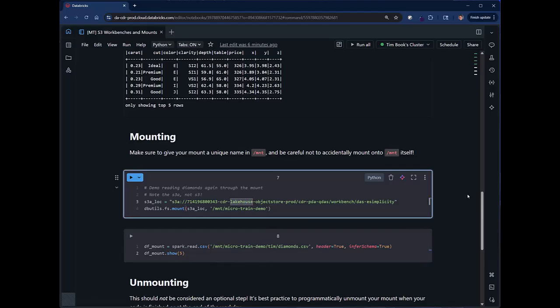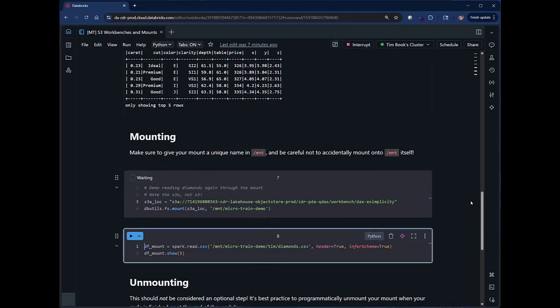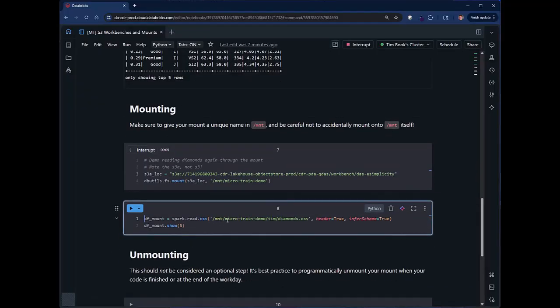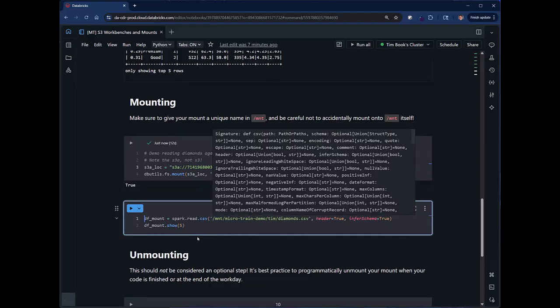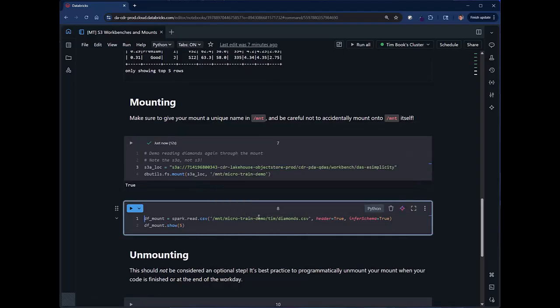So I'm going to do that now. I'm going to mount this location onto microtrain demo. And I believe it will return true when it is ready. And then I'm going to read exactly that same data set in again, but instead of saying my S3 bucket in that huge long string, I'm just going to say /mnt/microtrain demo/tim/diamonds.csv. And as you can see, it will just work.